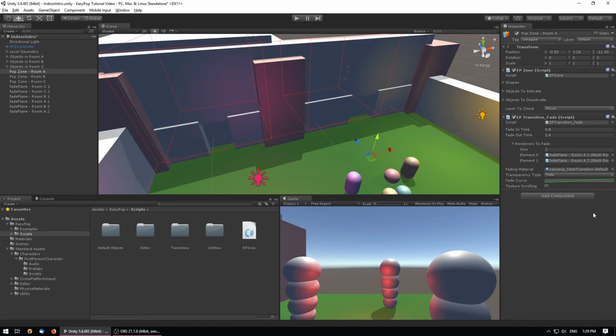EasyPop does have some slightly more advanced features for particular use cases, and there are, of course, options to customize the appearance of the transitions. And all that stuff is covered in the manual, which is included with EasyPop. But for most use cases, what you've seen in this video is actually everything you need to know to get EasyPop running in your scene and speeding your game up.